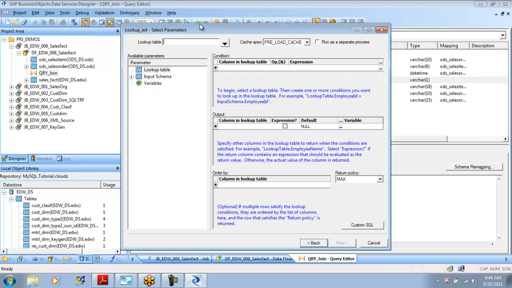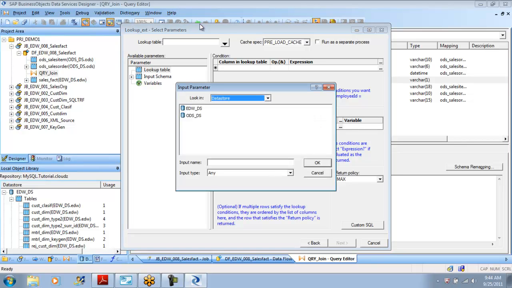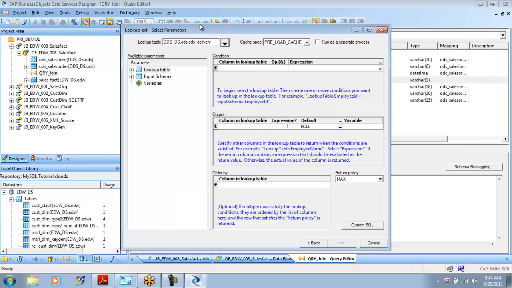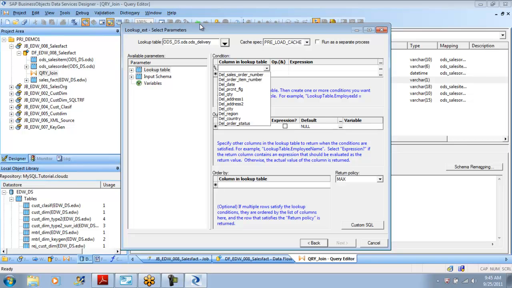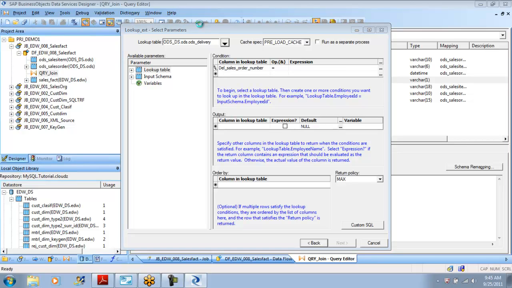The lookup table I wanted to look up is the ODS delivery table. So I pick the ODS delivery table, because that is the one where I am going to get the delivery status. Then I go to the columns the lookup should be based on. I want to look on the sales order number, which is going to come from the sales order table.